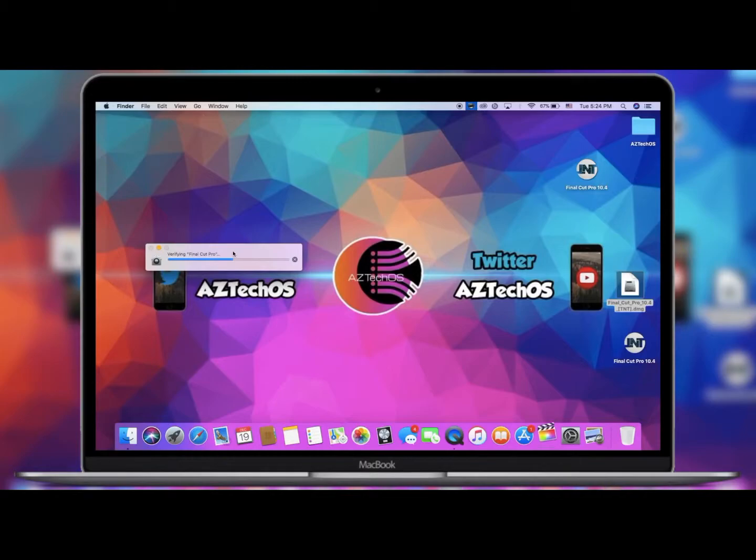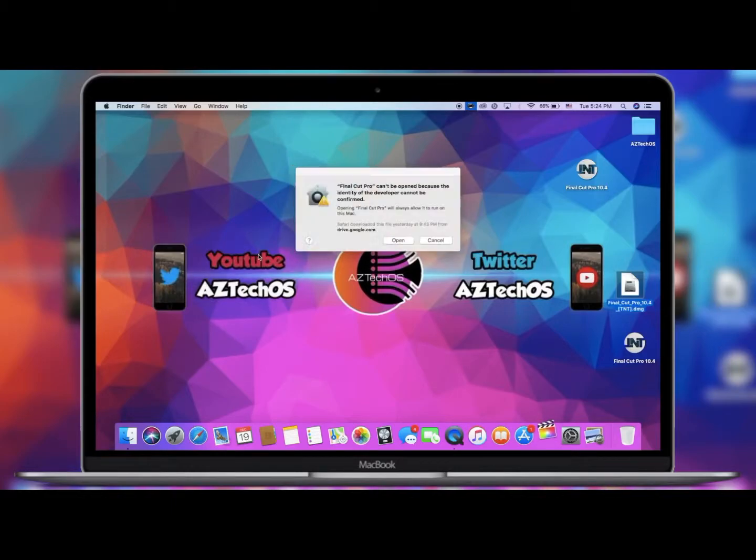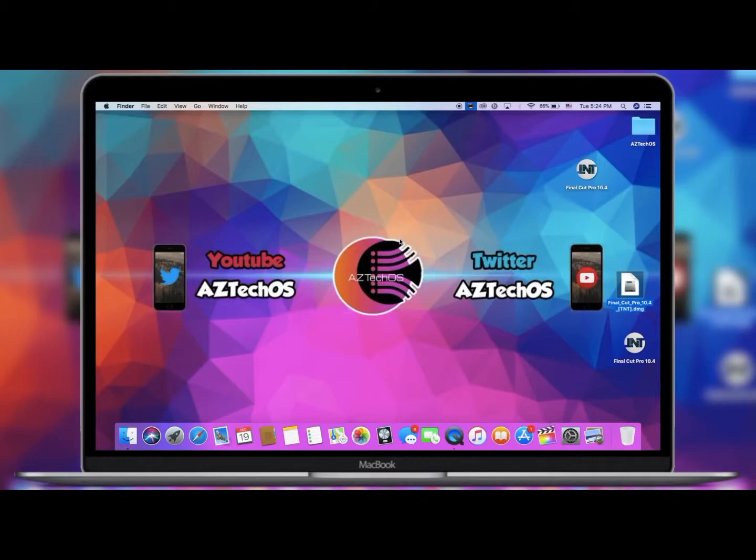So just go ahead and give it some time. The icon should start jumping up and down, and we will be getting a prompt shortly after this. So be patient, let this thing verify. We will be greeted with this prompt, and this is very important, guys. All we have to do is click the open file right here. Just click open, and our application should open up.